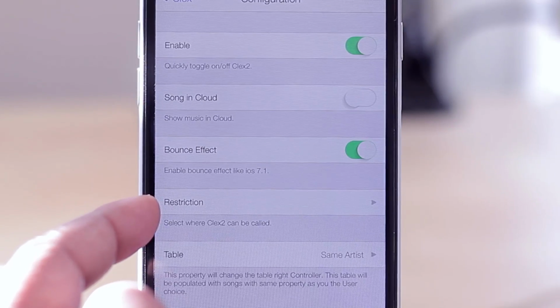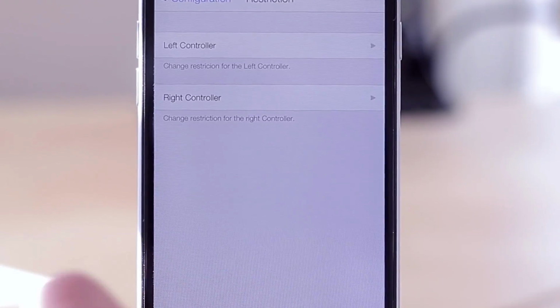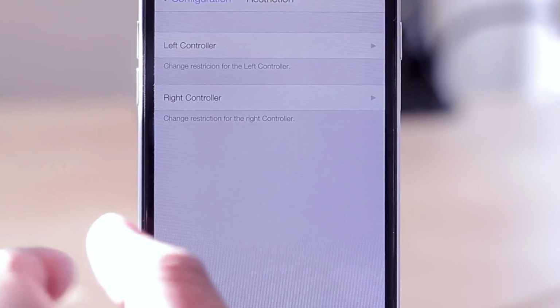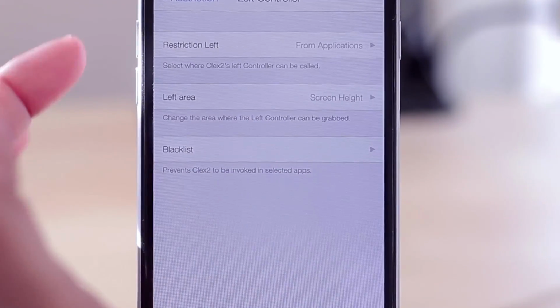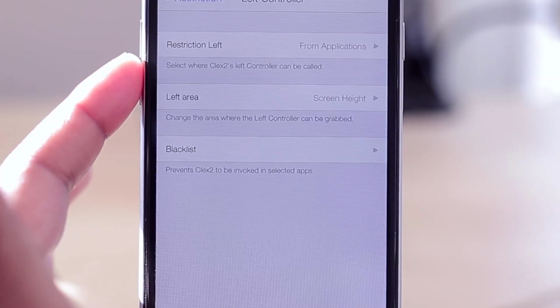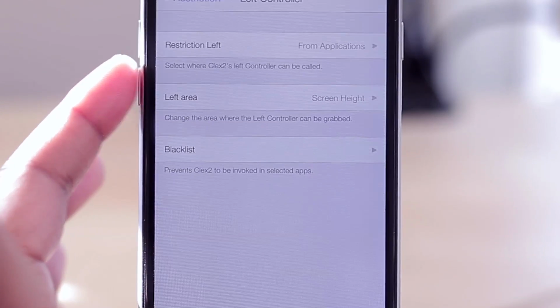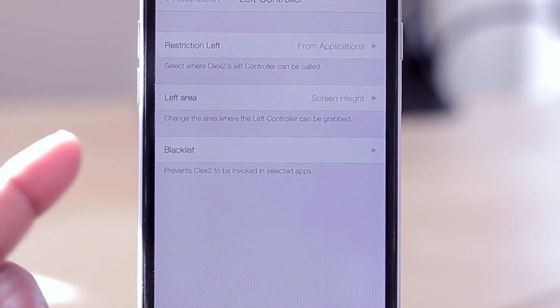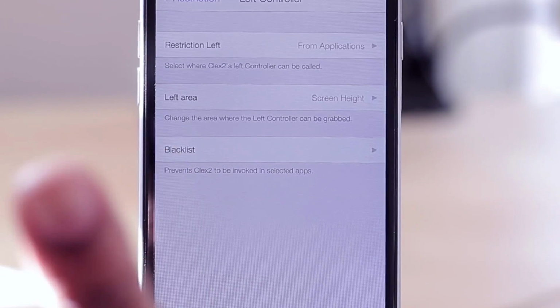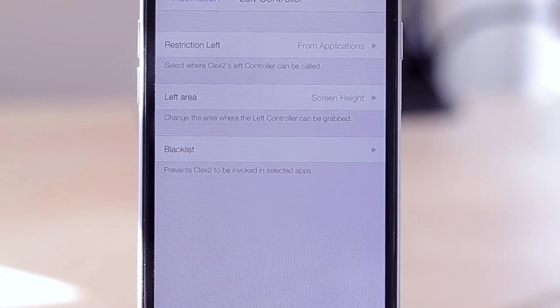Also down here, you have your restrictions, basically where you don't want the application to take control or take effect. So you can do that for your left controller in terms of restricting what applications you don't want it to appear in. Also, if you want a specific area on your left hand side, so maybe you want it so that when you slide in from the left, it does it, versus if you slide in from any area at all on the left hand side. So you can control that there.